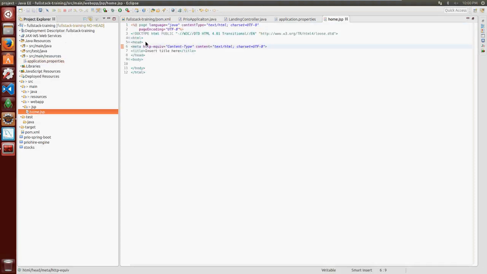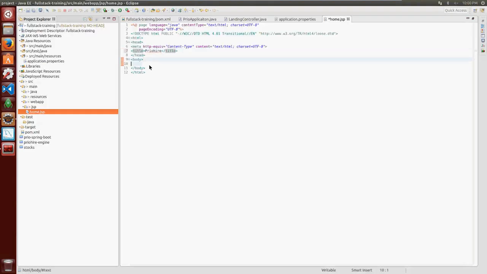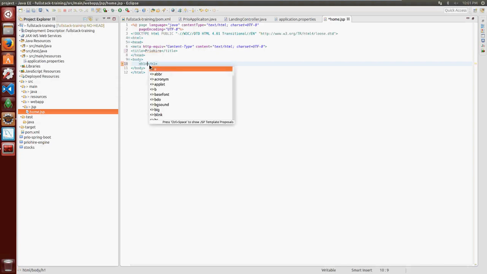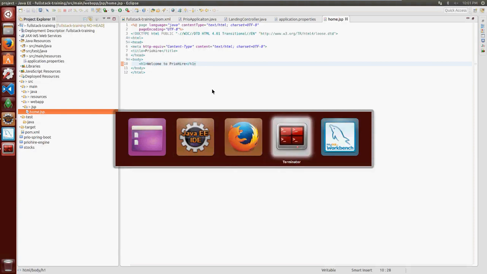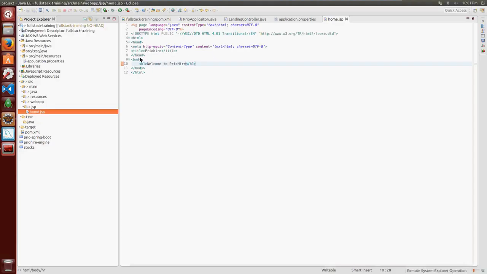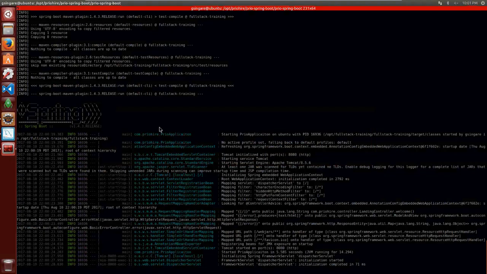Now, just for information purposes, I'll add something here. Simple title: Welcome, or just say prior hire. Whatever comes here will come here. And then inside the body, I'll keep some temporary H1 something. So I made a few minor changes in the JSP. It's nothing, it's not even a JSP change, it's a simple HTML change.